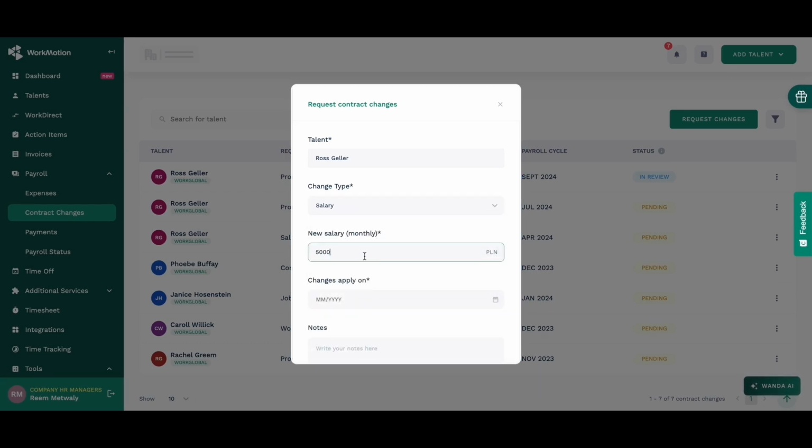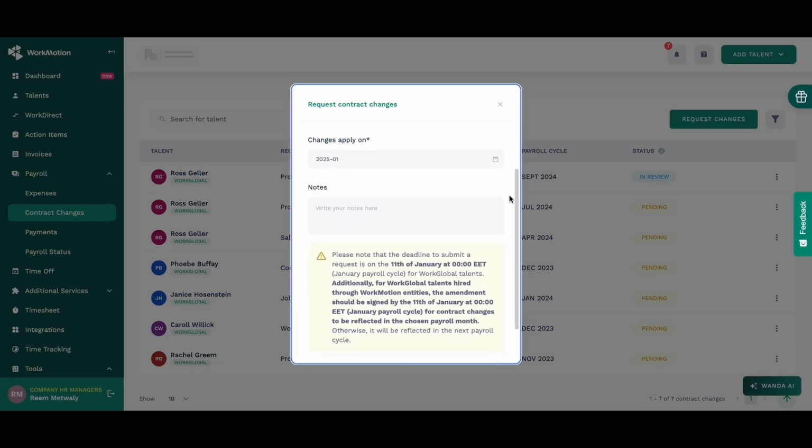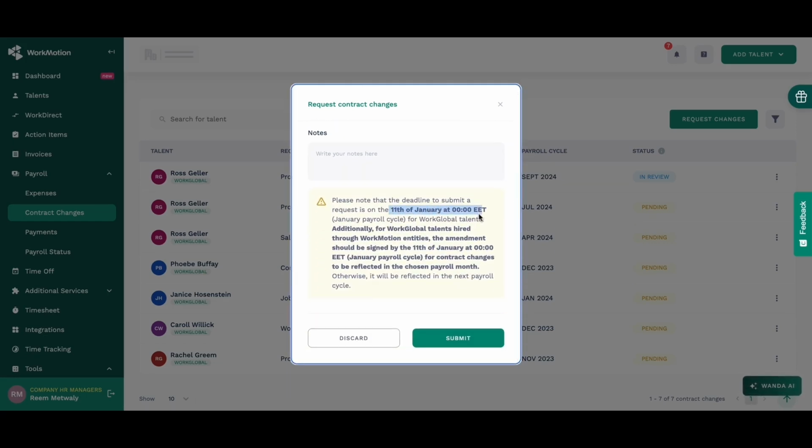Here are the contract change requests. I would select Salary Change, add the new amount, and select the nearest open cycle. Oh, amazing. This is now done in less than 5 minutes.